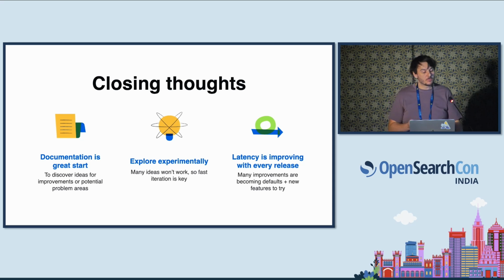So, closing thoughts. I've brought up the documentation quite a bit. It really is a great resource, particularly for performance tuning. So certainly make use of that when investigating ideas. Explore experimentally. We had plenty of ideas we thought were going to make major improvements, and they didn't turn out that way. And there were some areas that we were kind of lukewarm on, and we were surprised at the results that we got out.